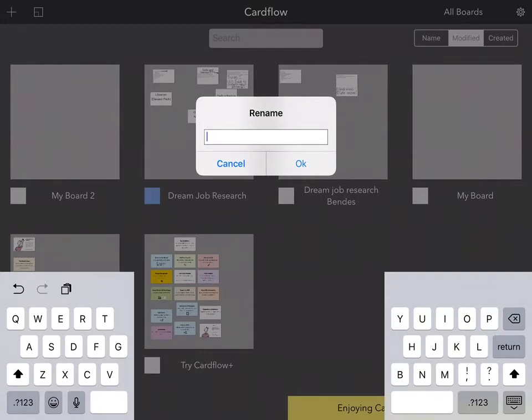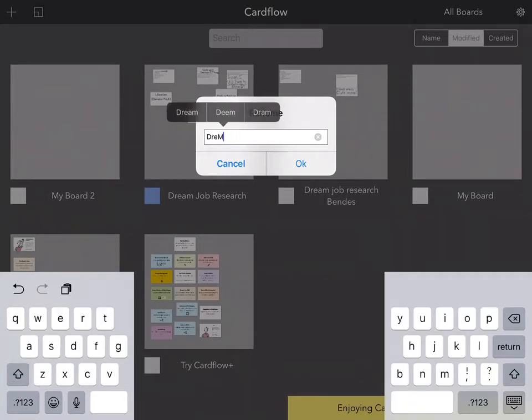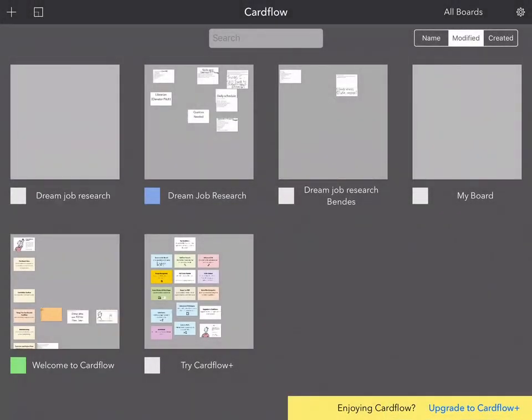So for example, I'm going to name mine Dream Job Research. Whoopsies. Dream Job Research. So go ahead and pause and do that and then come back.